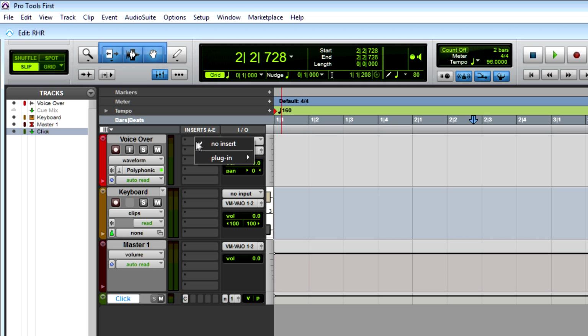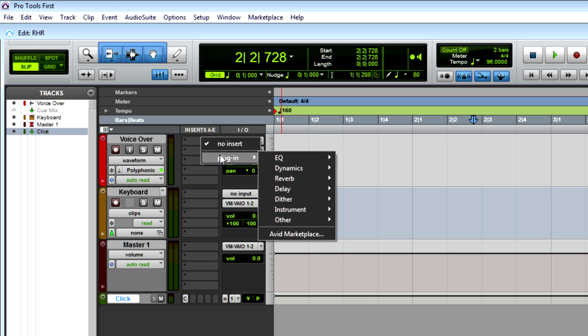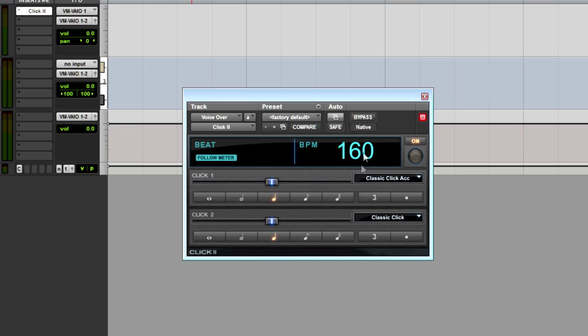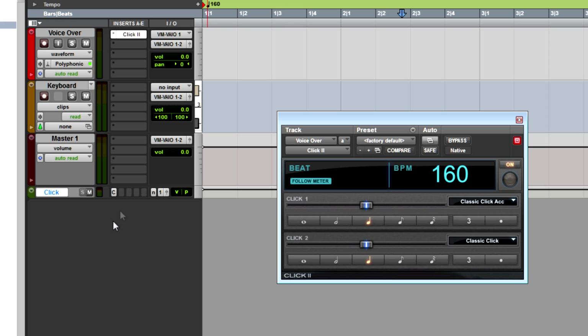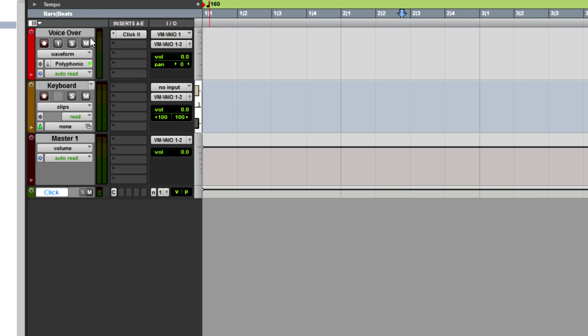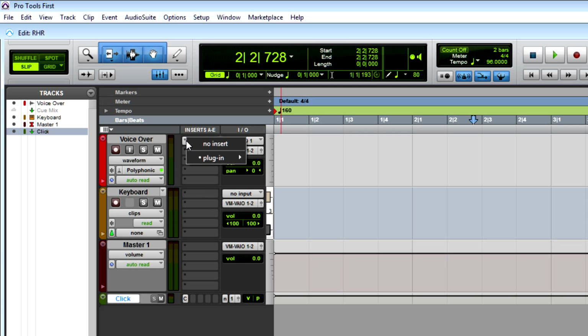Click right here. And this is also how you add an insert, by the way, in effect. You click right here, go to plugin, instrument, click, and then you can use that right there. Actually I think if you just click this, it's the same thing. Yeah, it is. So I'll just use the normal click track. Oh, by the way, to get rid of a plugin, you right click and hit no insert.